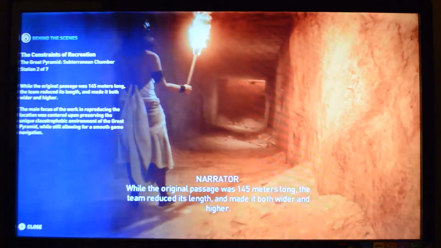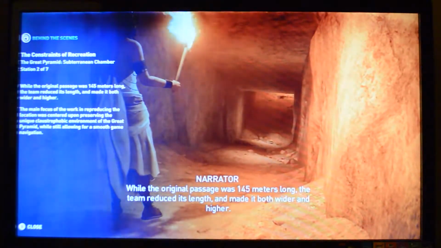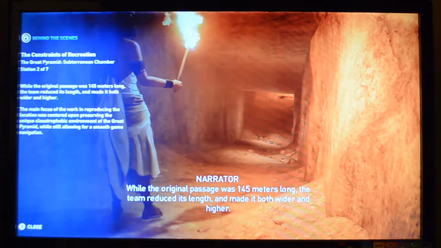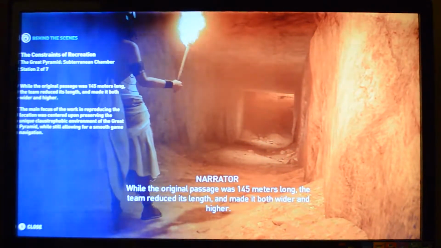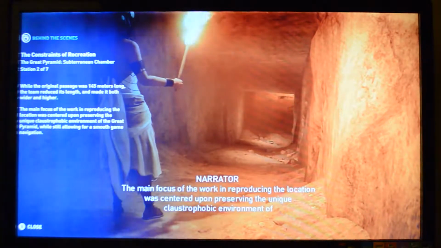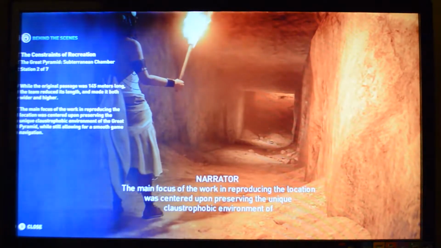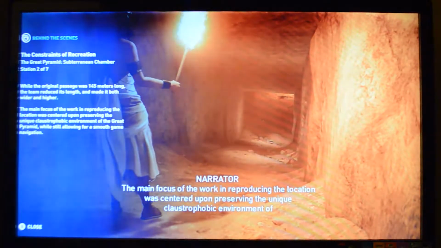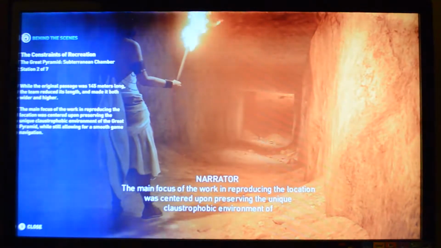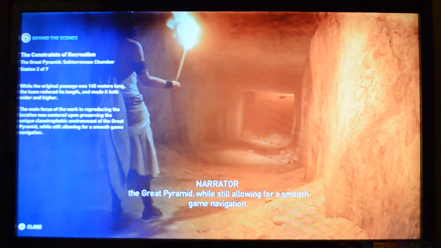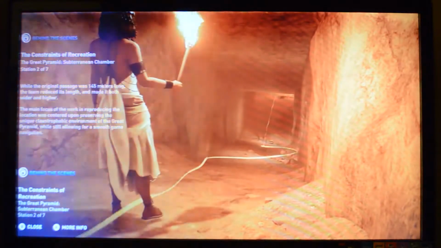Behind the scenes: while the original passage was 145 meters long, the team reduced its length and made it both wider and higher. The main focus of the work in reproducing the location was centered upon preserving the unique claustrophobic environment of the Great Pyramid, while still allowing for smooth game navigation.